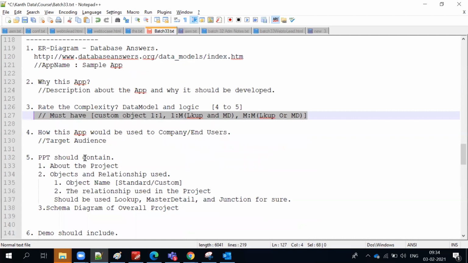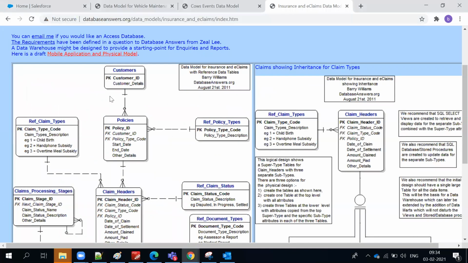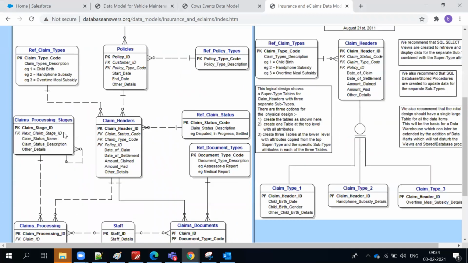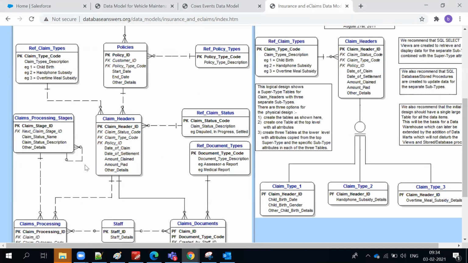In that data model, Kant, can you show us a one-to-one relationship? Like you showed many-to-many and one-to-many, but how is one-to-one? Claim stages, some processing stages, that is given as a lookup, self-relationship. Okay. So any self relationship will be one to one only, because this particular record can have only one record associated. And then we have to check whether claims processing stages requires the self lookup relationship.